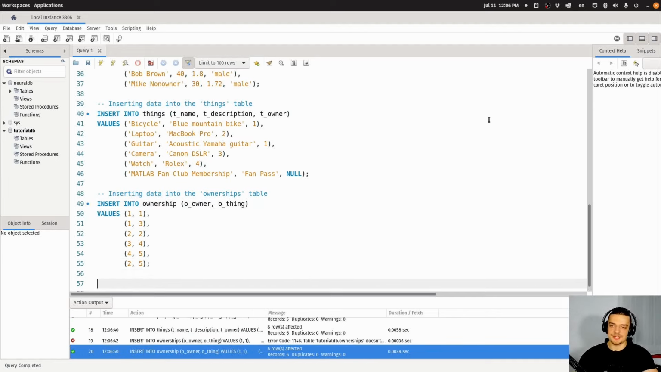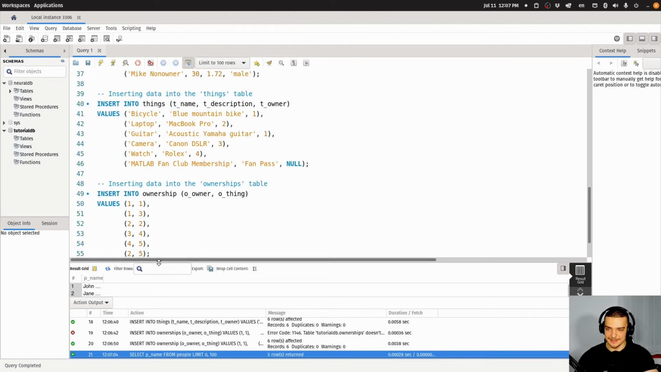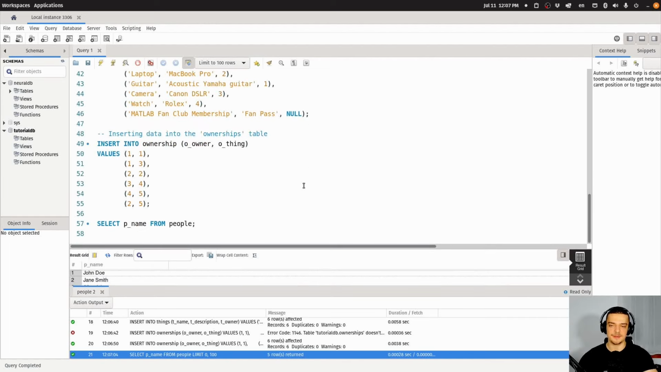Okay, so this is now our data. And what we can do, of course, remember, we can say select everything from a table, or select, let's say, P name from people. This is something that we can do. And then we get the names. But now what I want to do is I want to say, okay, give me the names and also all the items that these people own. So I want to have a combination. I want to know, okay, this is the name of the person and this person owns this thing. This is what I want to have here.